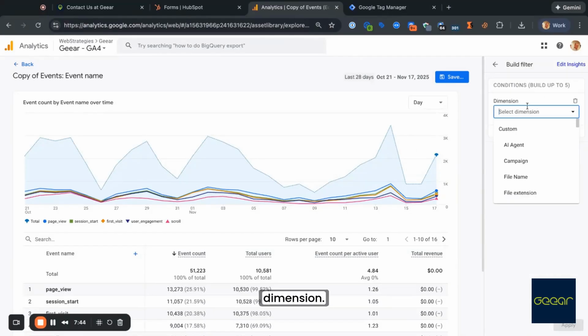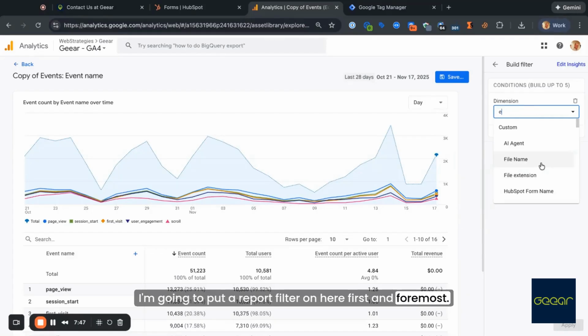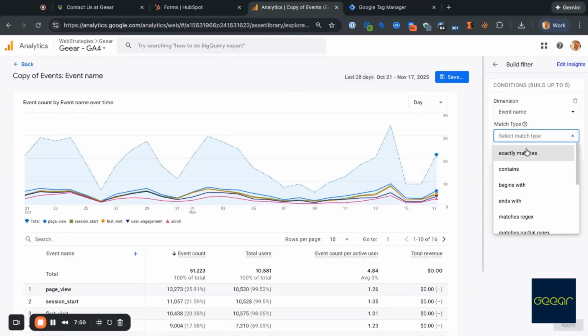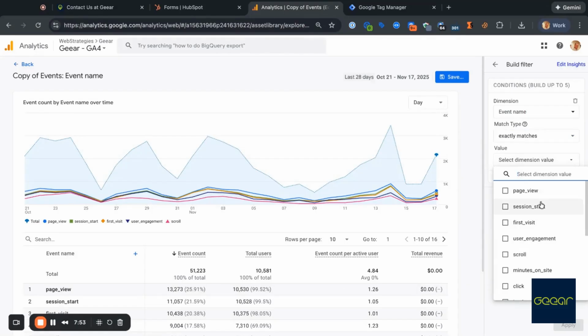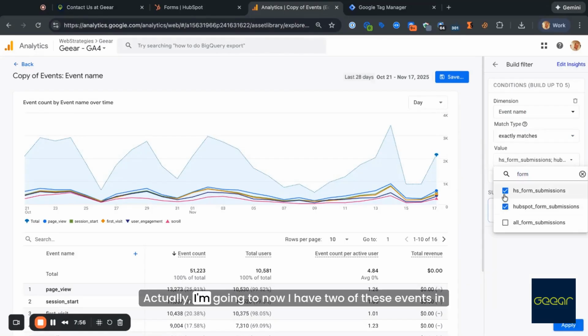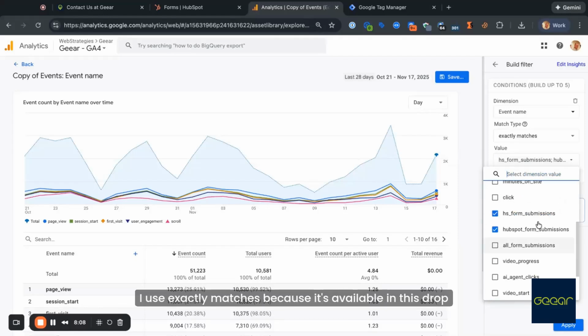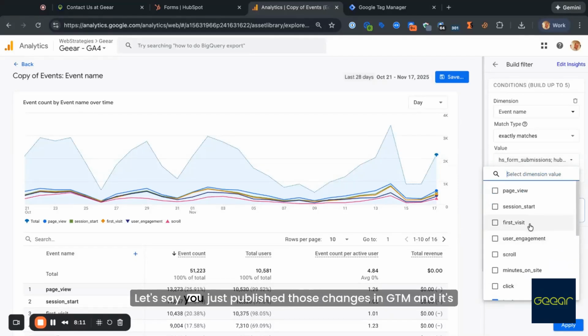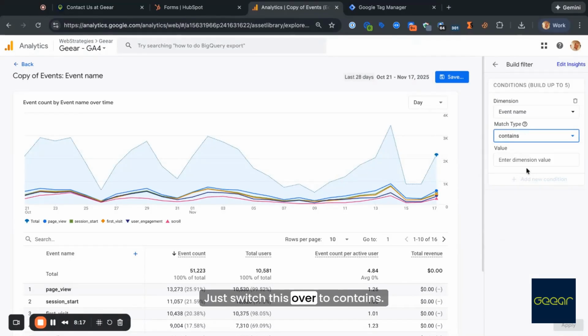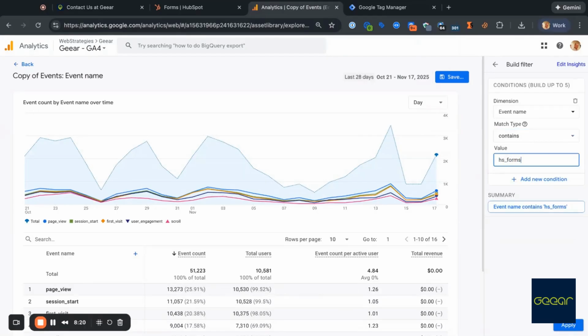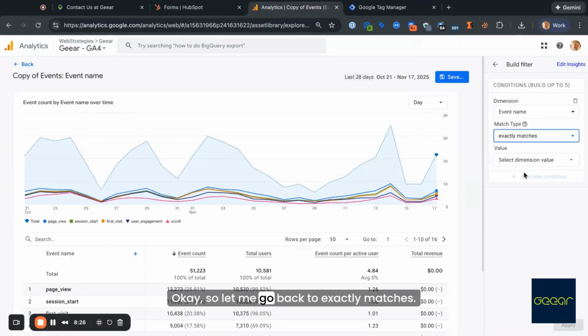All right, so dimension, I'm going to put a report filter on here first and foremost. I'm going to do it by event name. Exactly matches. Actually, now I have 2 of these events in here that's kind of an exception to the rule here, but you would only include the HS form submissions. I use exactly matches because it's available in this drop down here. But let's say you just published those changes in GTM and it's not available for you yet in this drop down. Just switch this over to contains. You could do it like that. Okay. So go back to exactly matches.